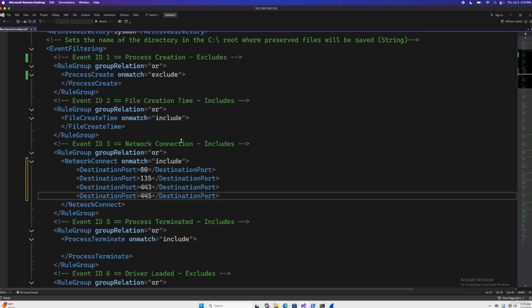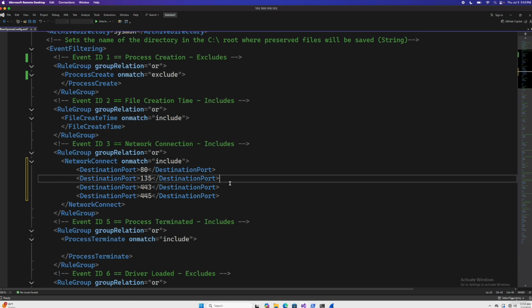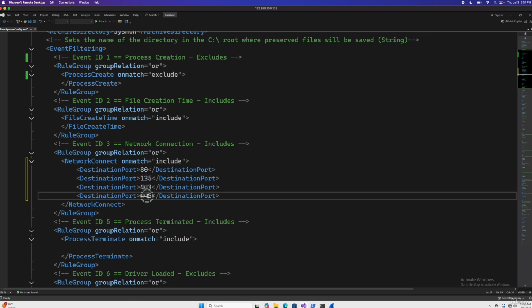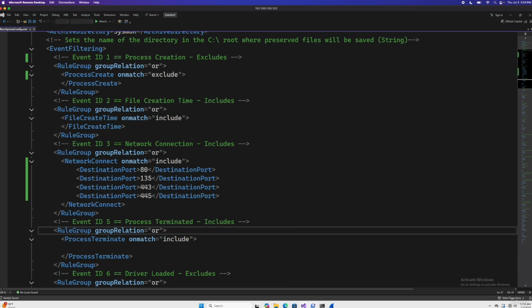Now there's ways to make it wide open and capture all network connections, but that would be an extreme amount of event volume. Think of all the DNS, the ARP, all that is going on within the environment. So now that we have these rules updated, we're going to include anything for port 80, 135, 443, and 445. Let's go ahead and save this config, and then I'll jump into my PowerShell session that is open as administrator.